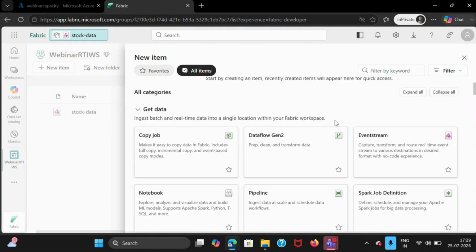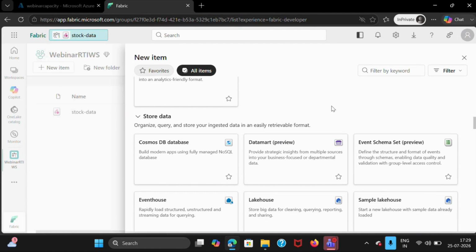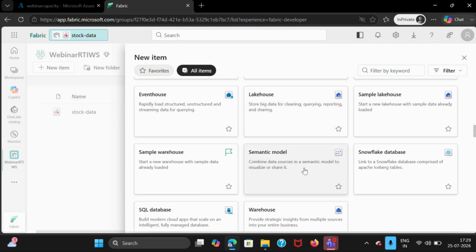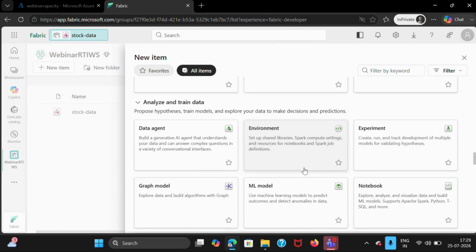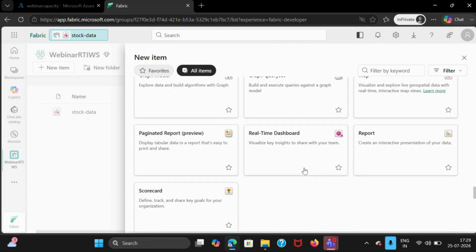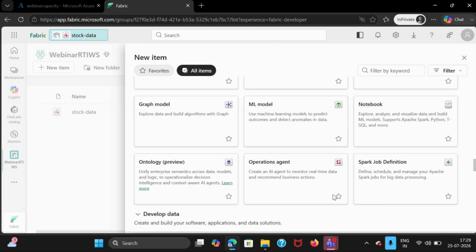If you have to ingest the data, we have event stream. If you want to store the data, for that also we have sources here. To store the data, like databases, you have event house, semantic model, etc. And if you scroll down, you can see a list of other items that cater to your data analysis. So all of this you can find over here.